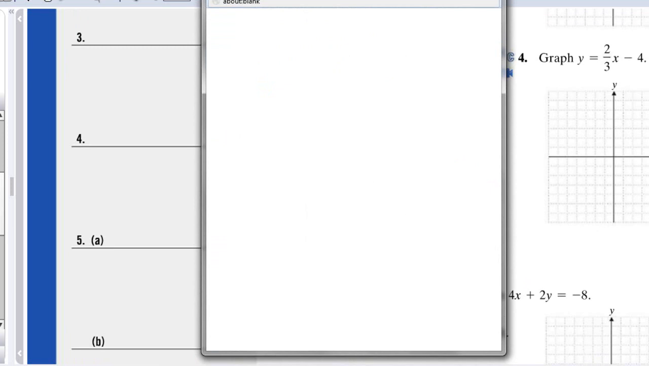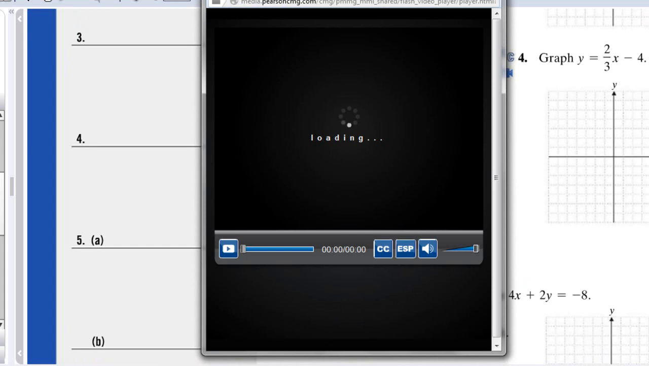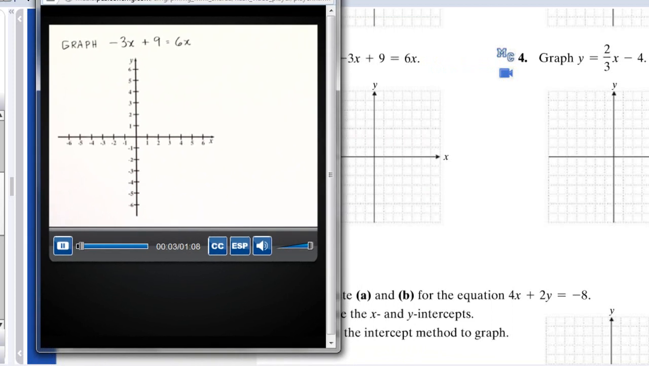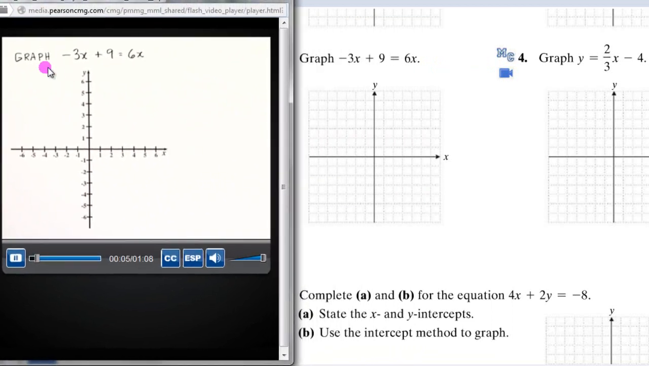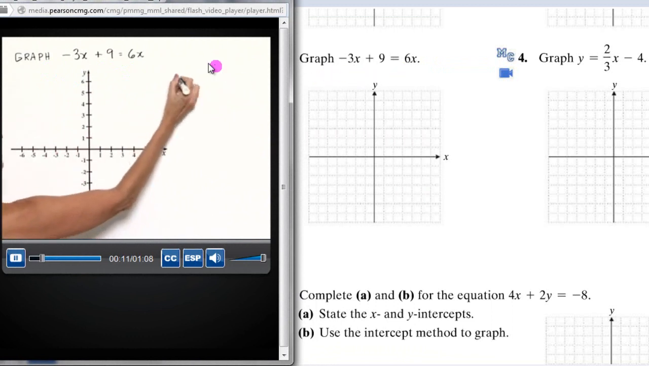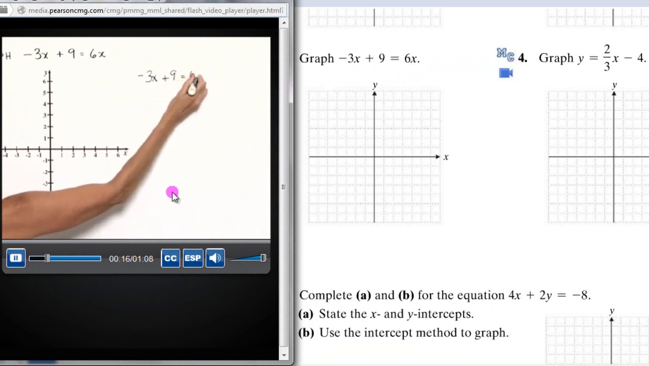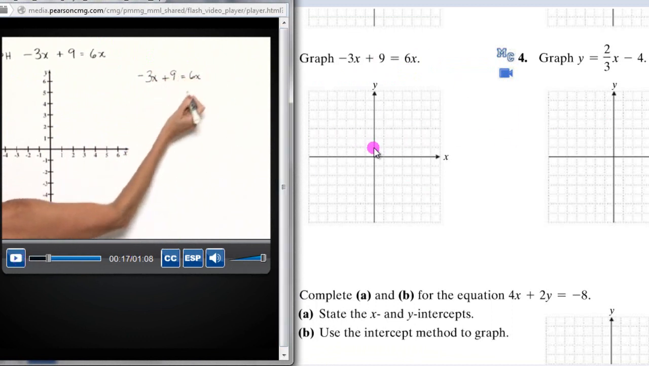Isn't that cool? Okay, so it's going to load now. You see how this is the same problem as that? So you're actually going to get a teacher showing you how to solve these problems that are on the How Am I Doing chapter test. So isn't that cool? Now a lot of my students don't realize that these features are here and available for you to use to help you prepare for your weekly tests.